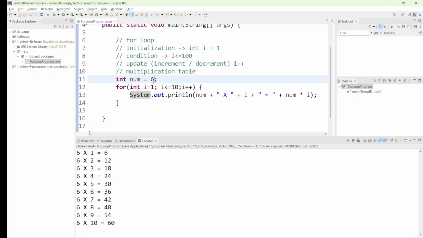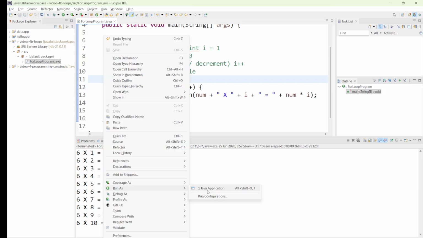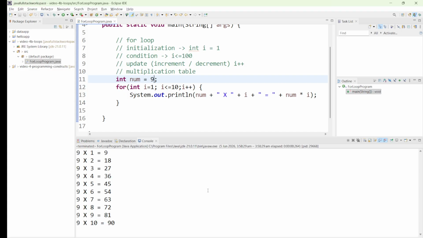Now let me find out the multiplication table of 9. 9 1s are 9, 9 2s are 18, 9 3s are 27. Wow! Multiplication table is great, right?